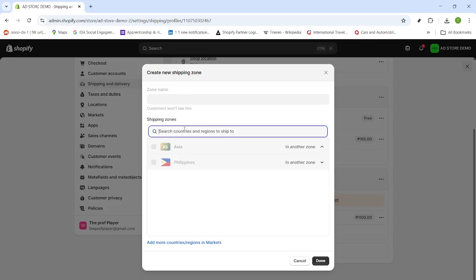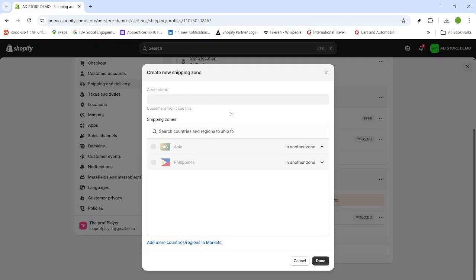Next, set up or refine the destinations you ship to. Click Add Zone to create a new international shipping zone. Use the highlighted controls to pick the countries or regions that belong in this zone, then click Done to save.